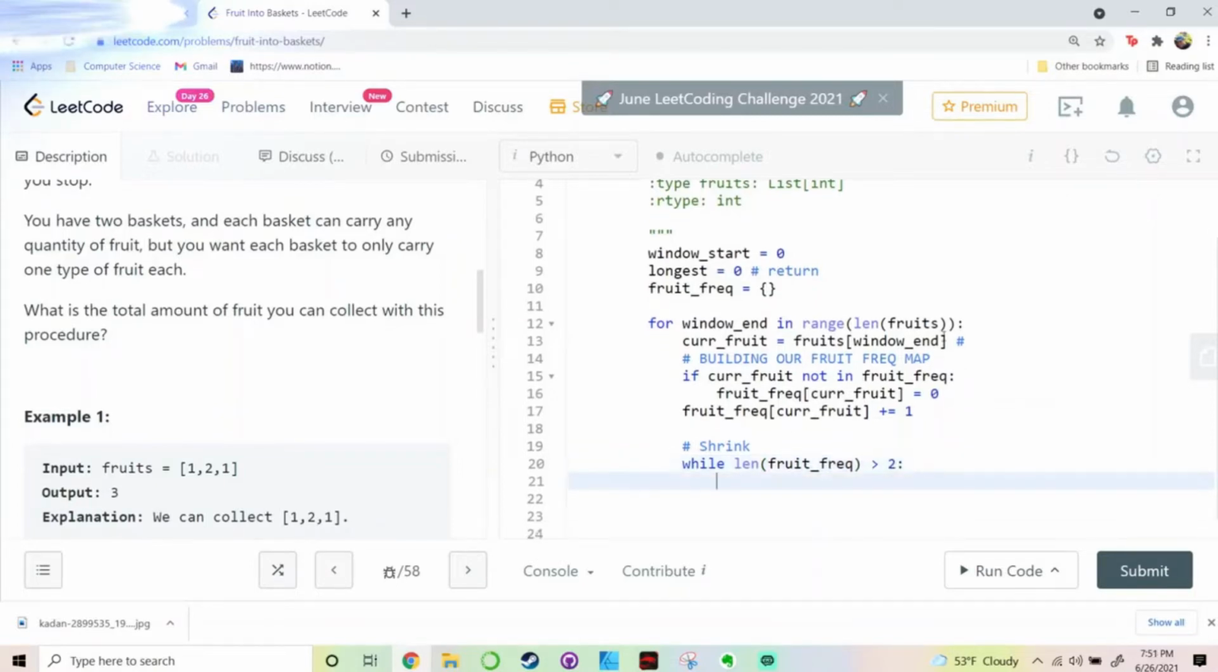Then what I'm going to do is take that left char. By left char I mean, remember when I did this 0, 1, 2, 2, that one right here. So for example, if our window end, this one, is right here, then our left char is probably here. Okay, so our left char is going to be equal to fruits window start, the start of the window.